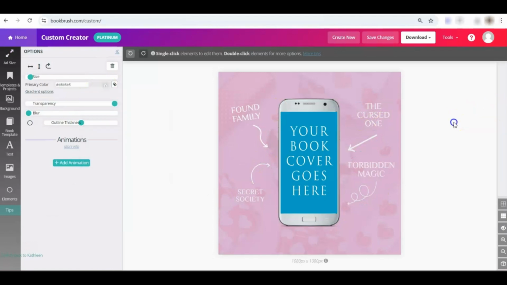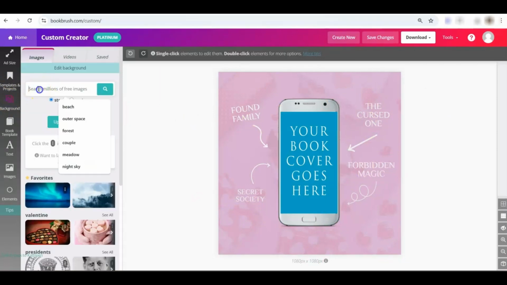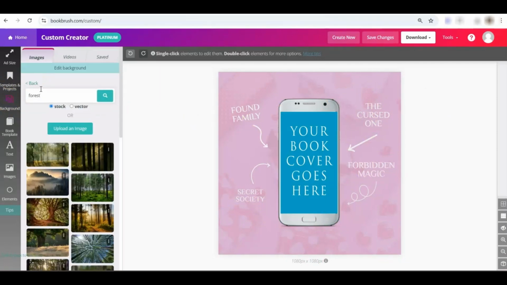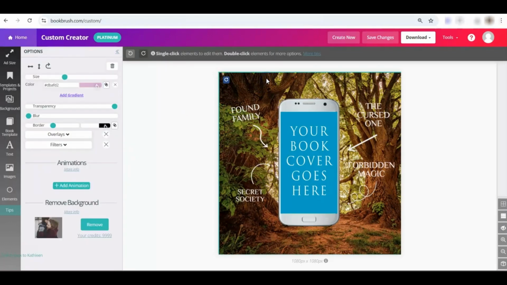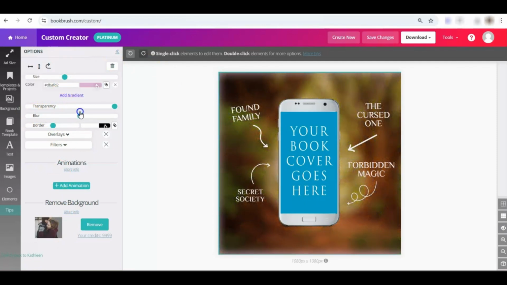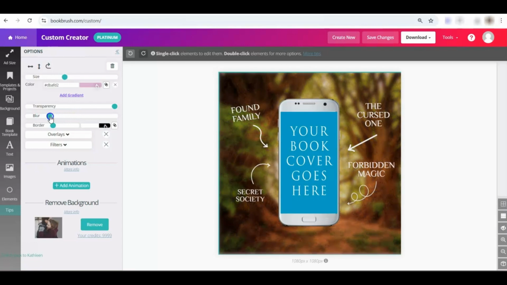Now we want to change the background, so instead of this romance theme, we have more of a fantasy theme. So on the left, I'll click background and we can search forest. These background images all source from Pixabay. So we have that in the background. Now let's do some fun background things. So I'm double clicking the background so we have the full editing tools over here. You know that I love to blur, so we can adjust here like this.